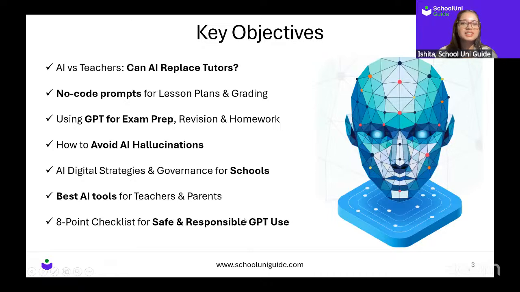So let's get straight into the key objectives of this webinar. At first, we'll be discussing AI versus teachers. I'm sure many of you know that's a very hot topic currently in the media and the news, whether AI will replace tutors. It seems like a daunting question at first, but hopefully by the end of this webinar, we will have a more comforting conclusion.